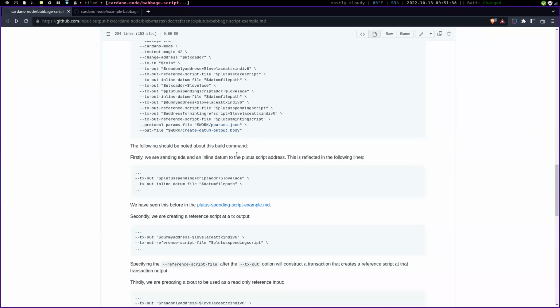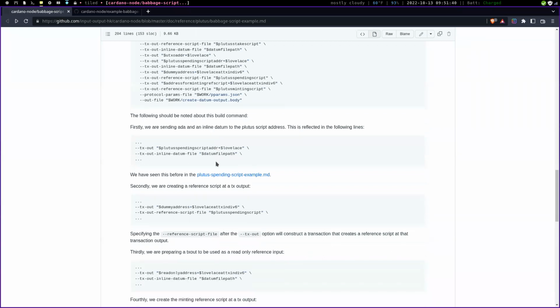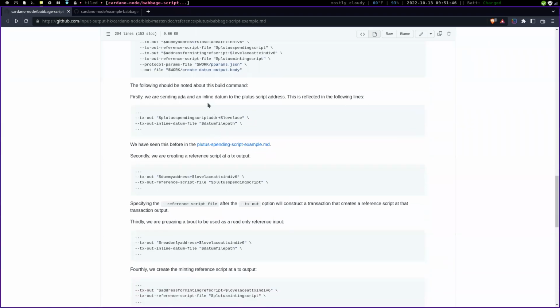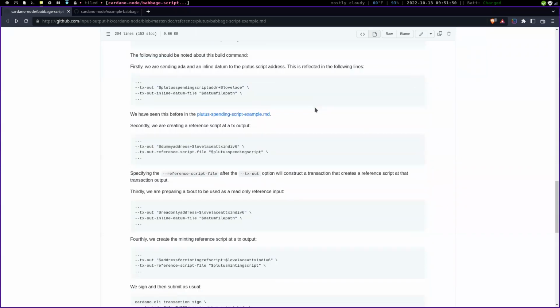This dummy address is for holding reference scripts. Does anybody here have an instinct about, if I'm going to be using reference addresses in the first place, can you make a good argument for creating a different reference address for your Plutus scripts versus your Datum? I don't know.